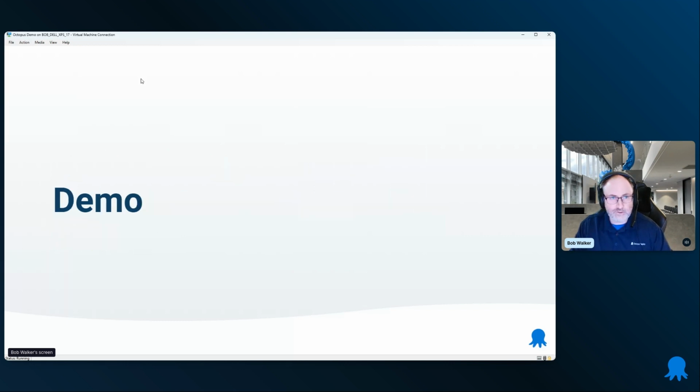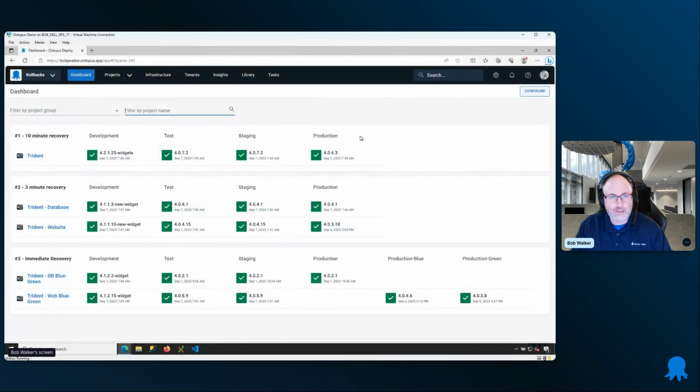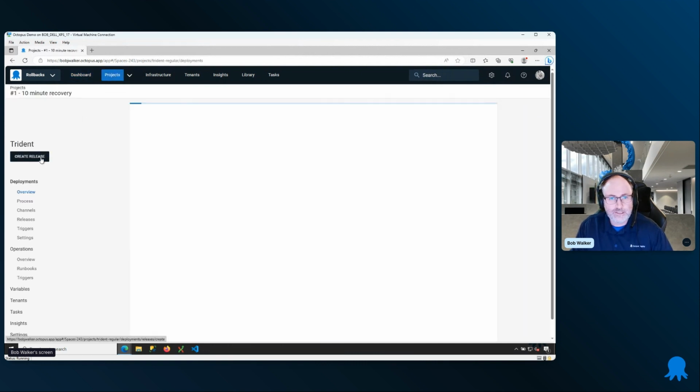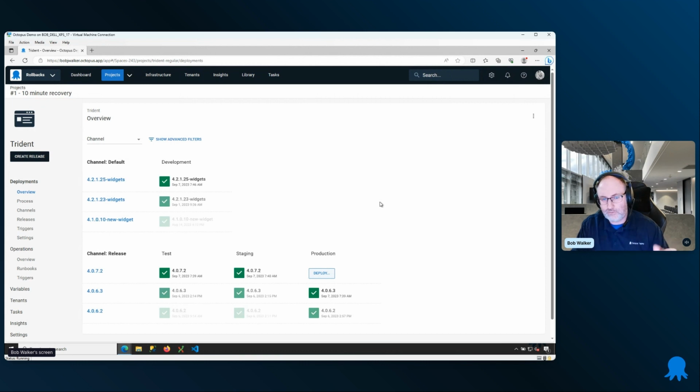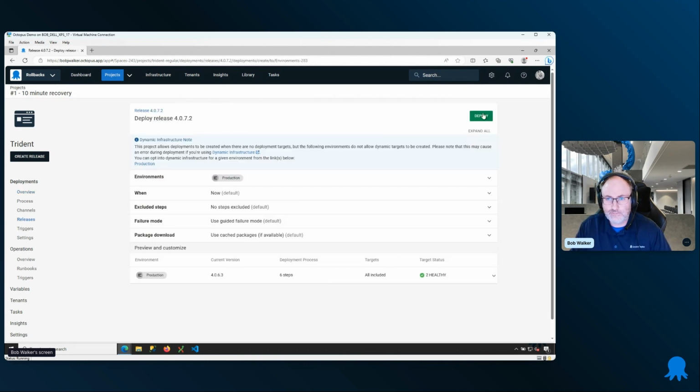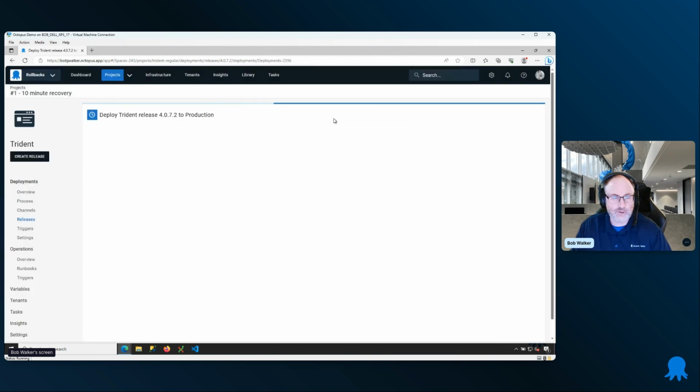So let's look at what this looks like within Octopus Deploy. And so I have my various different recovery models. Let's go into the 10-minute recovery. And I have a deployment ready to go. So I'm going to go ahead and deploy to production. I'll go ahead and kick this off right away.